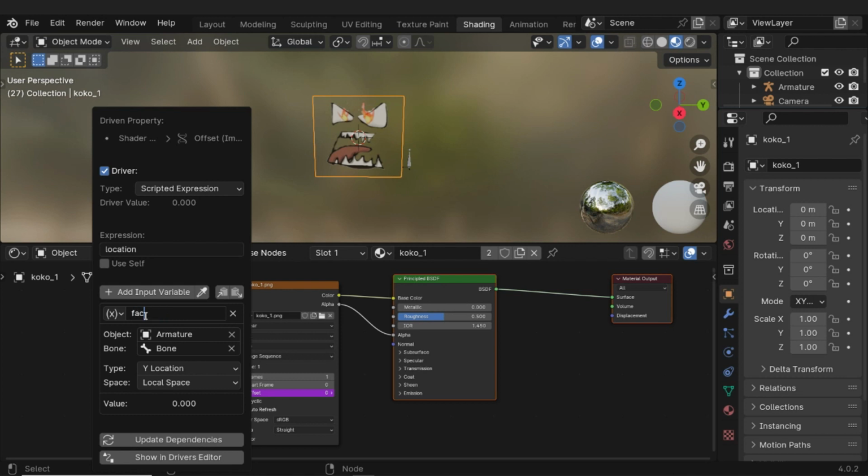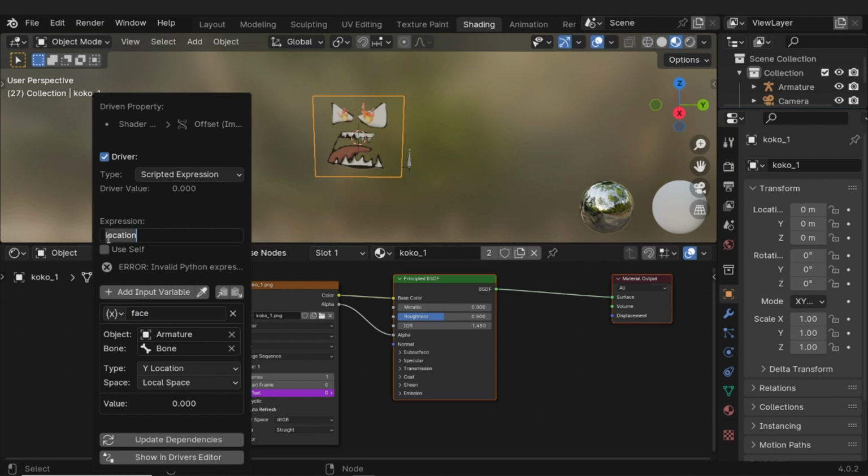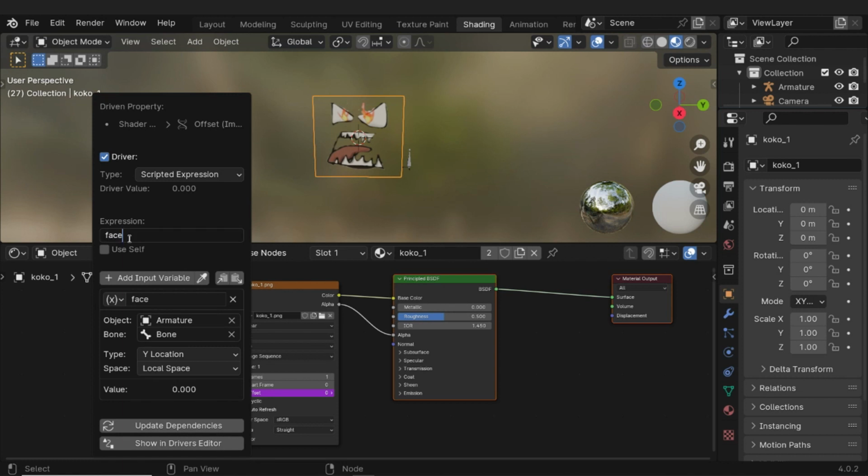We want to change the variable to something a bit easier, so we're going to name it face. Make sure they're both the same in the expression and the little text box next to the parentheses X. Type the equation int(face * 10), and then on the outside of that, do abs, which is absolute value, in parentheses. The way this works is we're multiplying the face movement value by 10, turning it into an integer value, only whole numbers, and then making it only positive with abs.